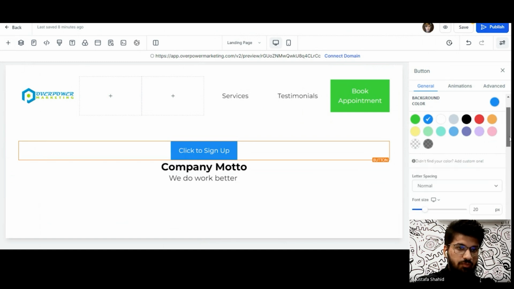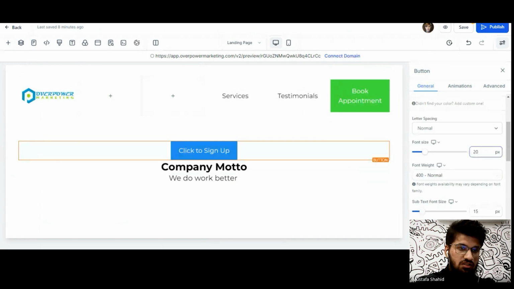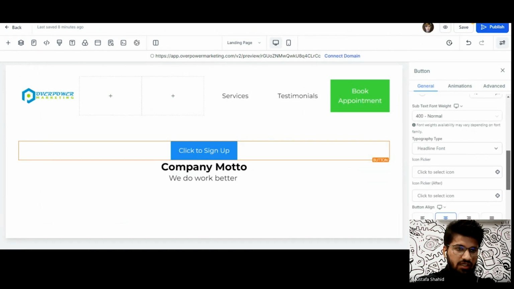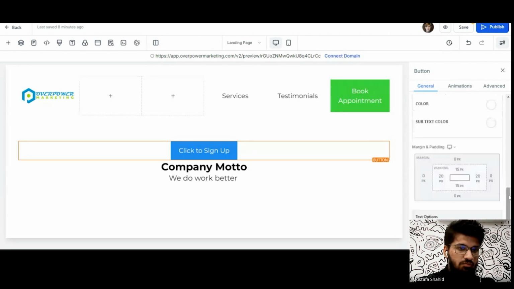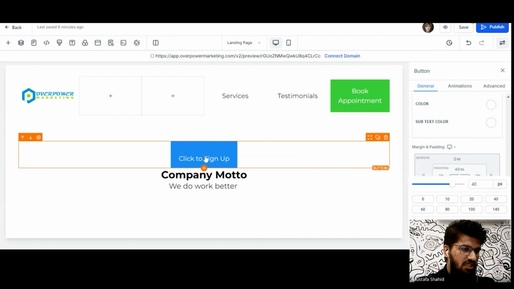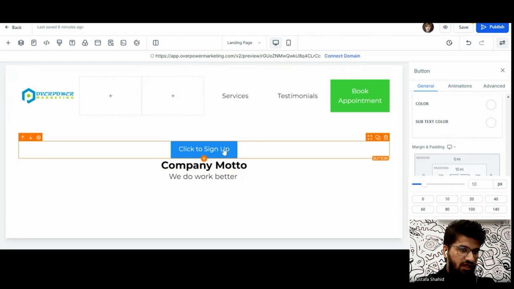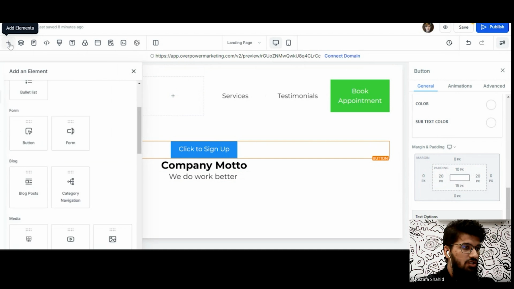Then you need to play around with the font size and the font weight. You can play with the headlines if you have a custom or specific typography that you use within your brand. You can select that one and just play around with the padding so you understand what the padding is. If I increase this padding, let's say by 40, it increases the amount of blue over here. If I decrease it to 10, it will remove that extra portion. So you have the buttons over here.